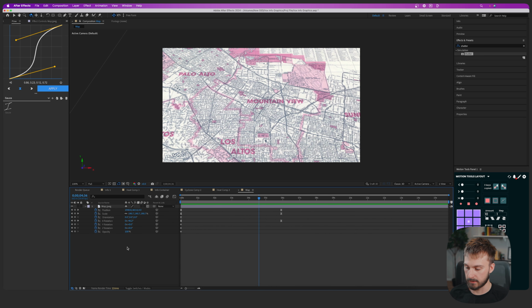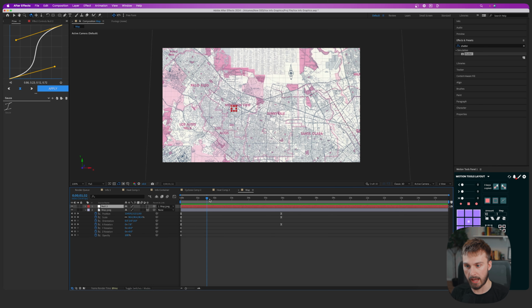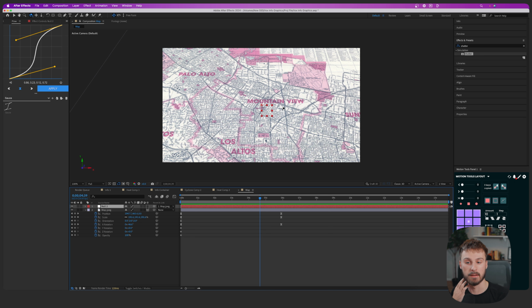So once we have this set, it's time to create a null layer. So right click over here, go to new, and then do null object. We want to parent this to the map. So when we add the icons, we're going to parent the icons to the null, which will give it that 3D effect that we want.